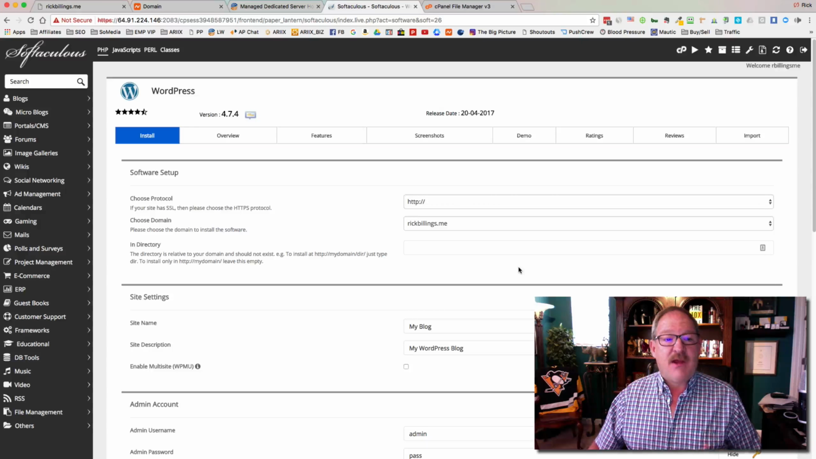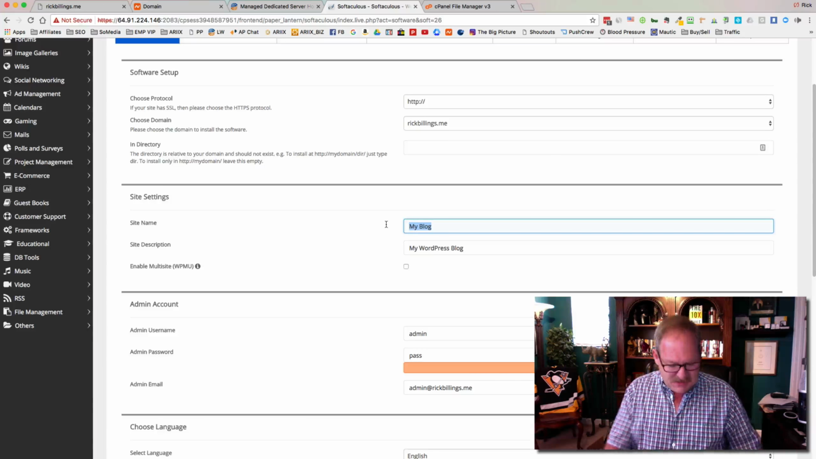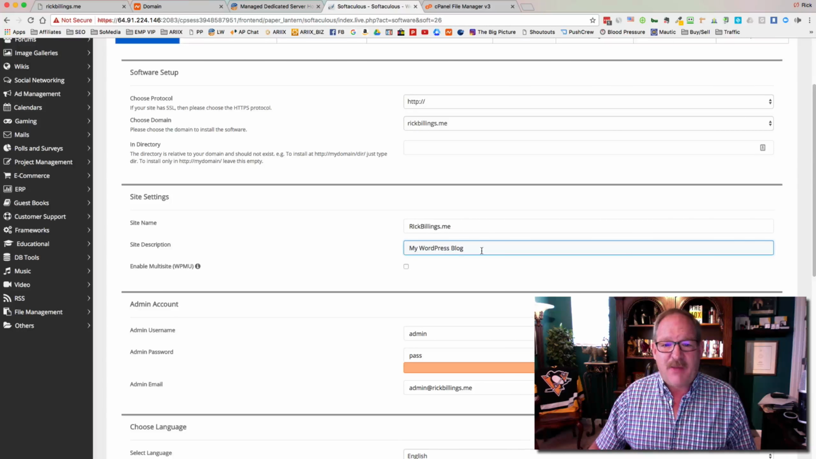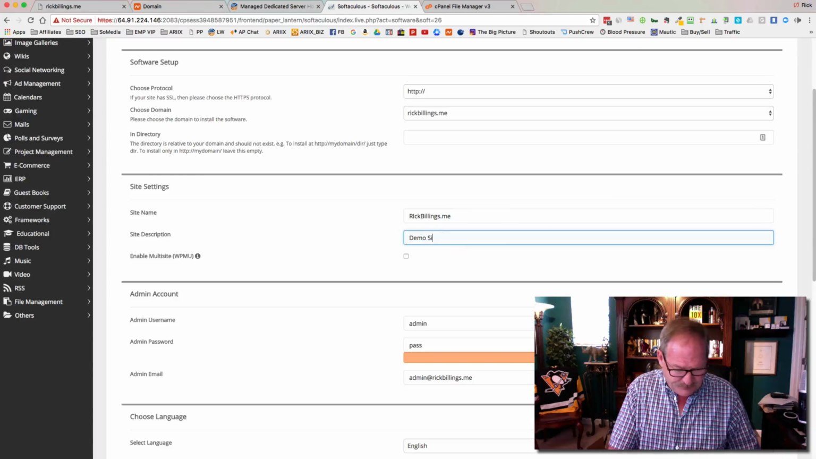Okay. And it's going to run down and make sure I have the things right. HTTP. Here's the domain. I'm not going to put it in a directory. Now, if you were going to install WordPress in a subdirectory, you'd have a choice there. Or another folder, you could do that, but we don't. And then I'll just come up here and I'll just type in rickbillings.me. And you can put a description, but we're really not going to use this. I'll leave it to WordPress because it's really not going to pick it up. I'll just put demo site.